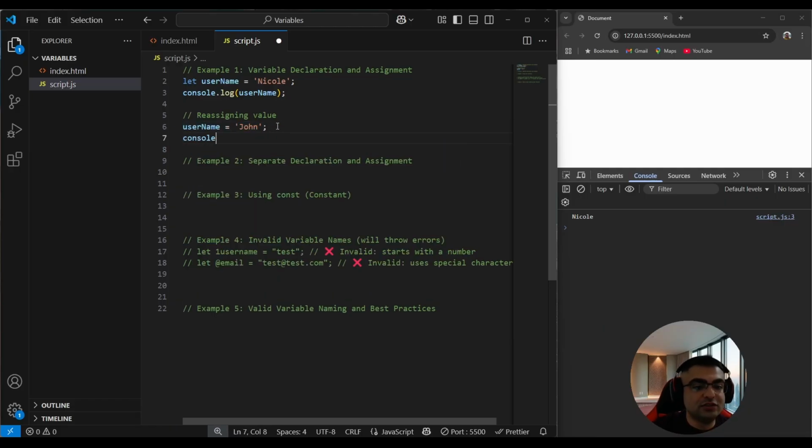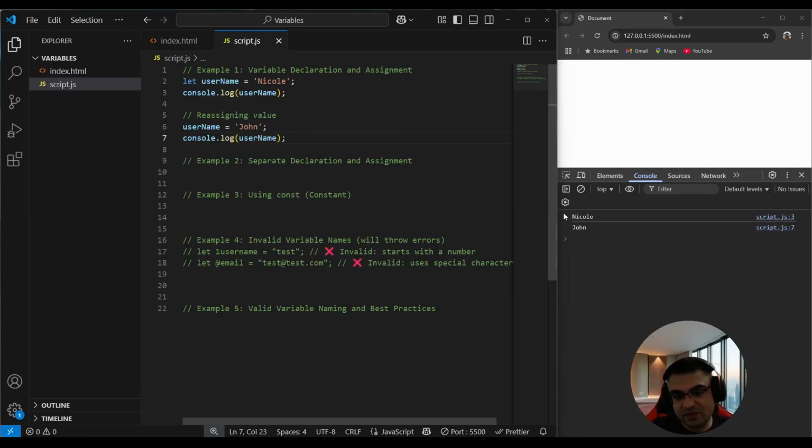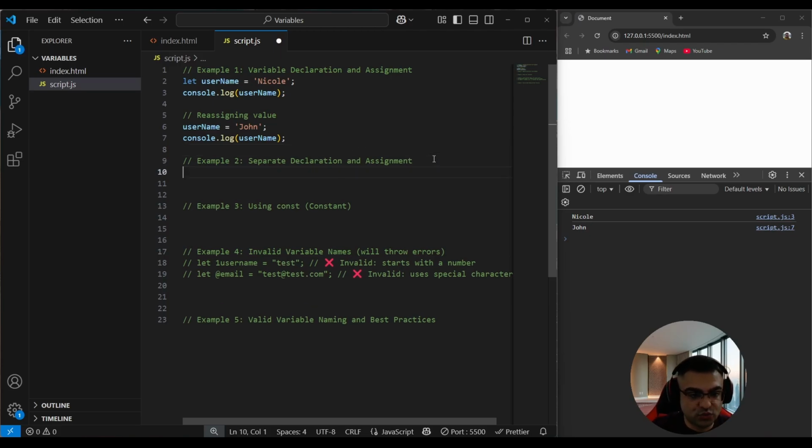So here I will assign a new value, for example, John, and now this variable holds this new value. So if I log the username again, here you see that it holds John, which is its new value, and it does not hold the previous value anymore. So you can reassign values to variables.